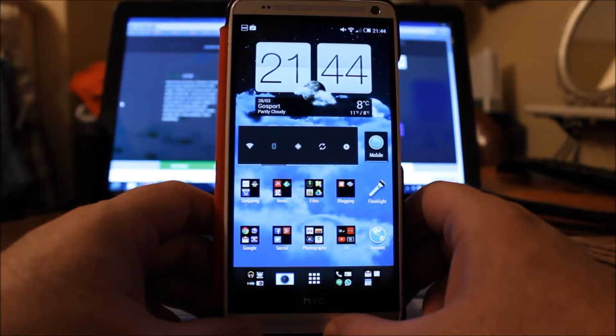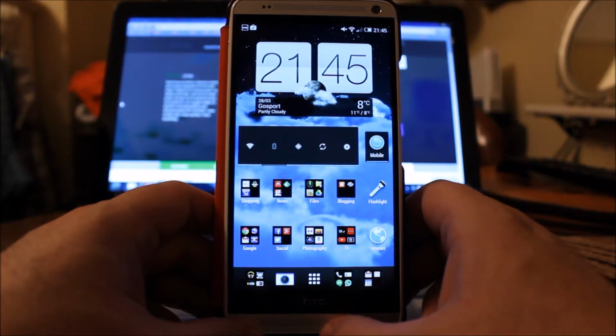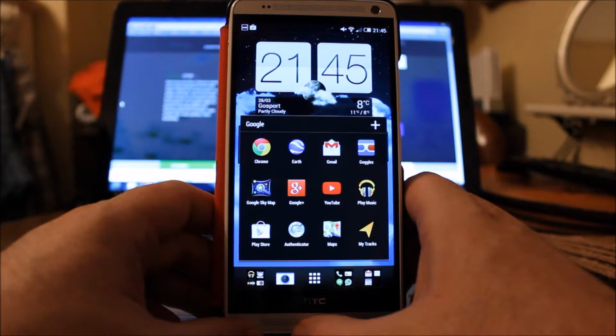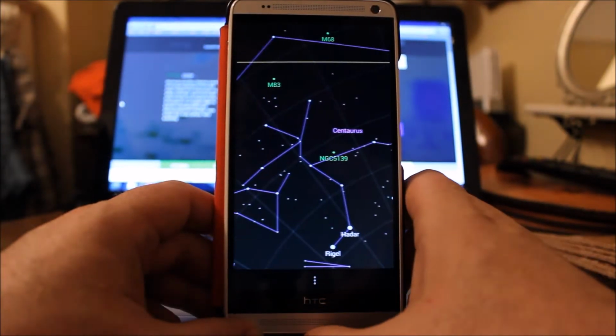Okay, it's Rob from robrobfair.com here, and today I'd like to show you a really cool app on Android on the HTC One Max, and that is the Google Sky Map app.